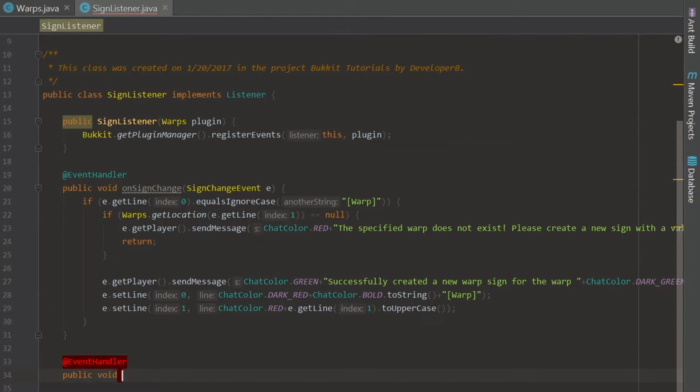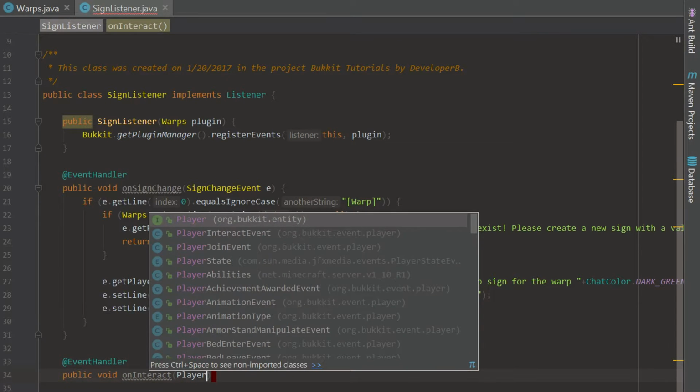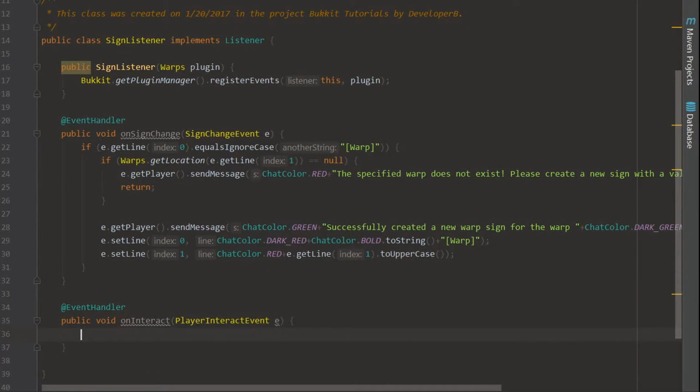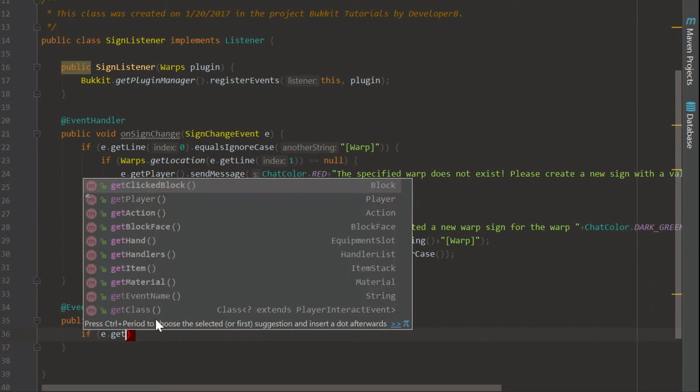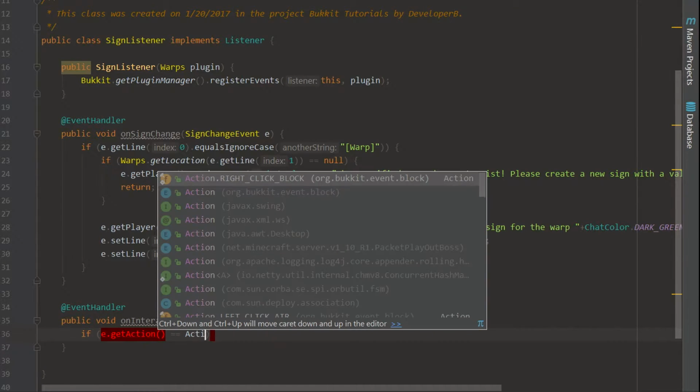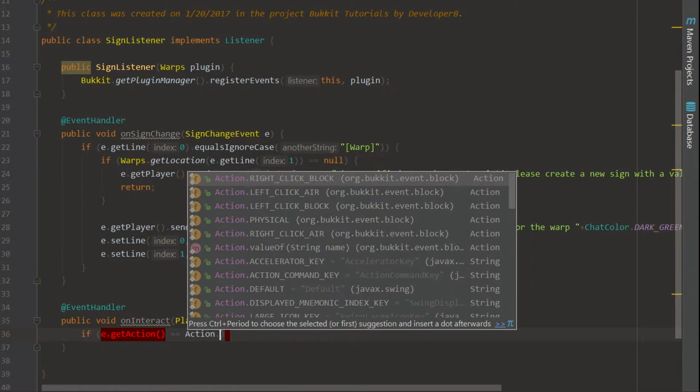Now we can go down here and start doing our interact. We're just going to say onInteract, and this is going to be a PlayerInteractEvent, which is called whenever the player interacts with a particular block or anything. Well, not the entity, because there's a PlayerInteractEntityEvent, but whenever the player interacts, which is pretty much right clicking or left clicking. We can get the action of the player, whether they are right clicking or left clicking, and we can check if it equals right click or left click or whatever.